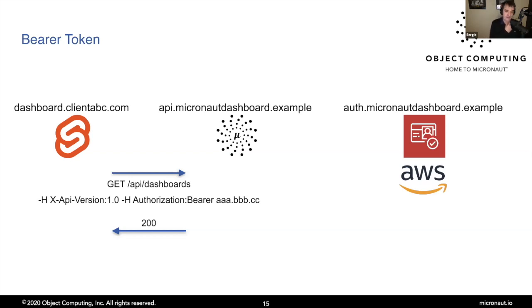other OpenID Connect providers typically expose their public keys, the keys that they use to sign the JWT, in a public endpoint. In particular, Micronaut uses the well-known OpenID configuration endpoint to retrieve information about the authorization server. And in that endpoint, typically the providers tell you that you can retrieve the keys in this particular endpoint. So we use that to validate the keys. So we validate the signature of the JWT.